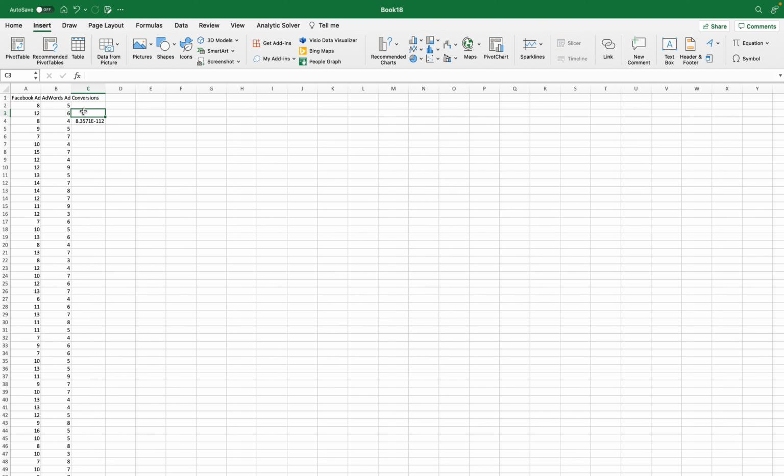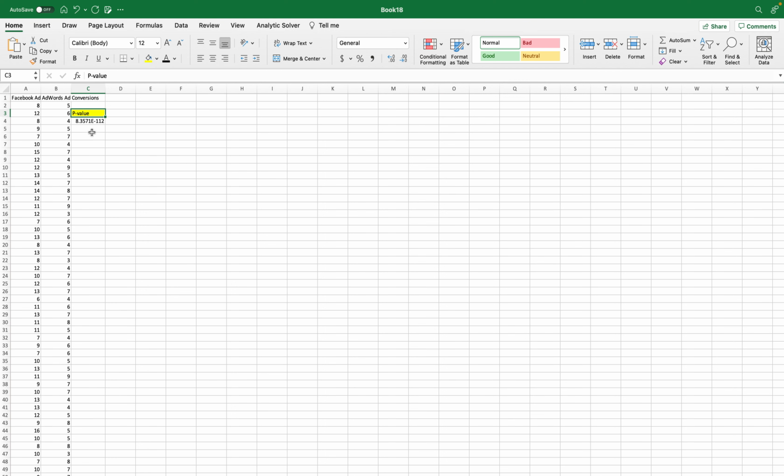the mean. Let me call this p-value. We can decide to highlight this. Let me go to Home and put the yellow highlighting here. I can get here the mean Facebook, and do the same here to get the mean AdWords.